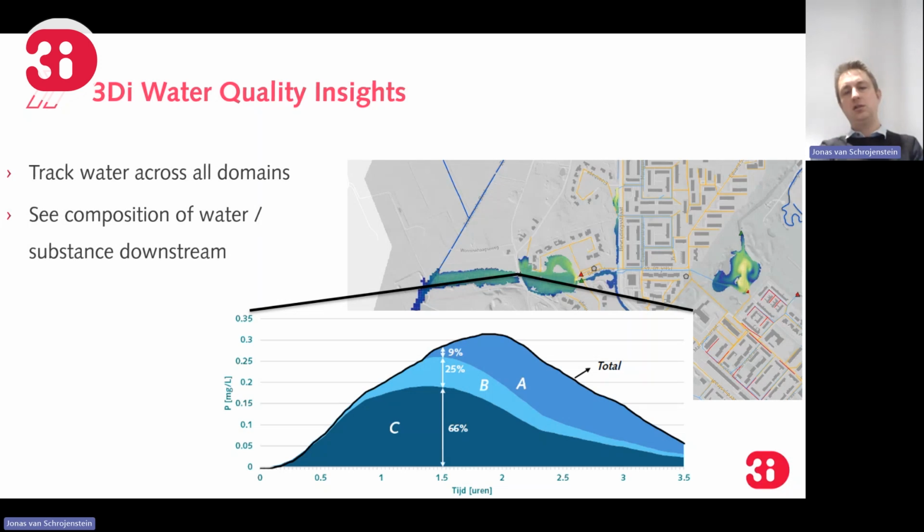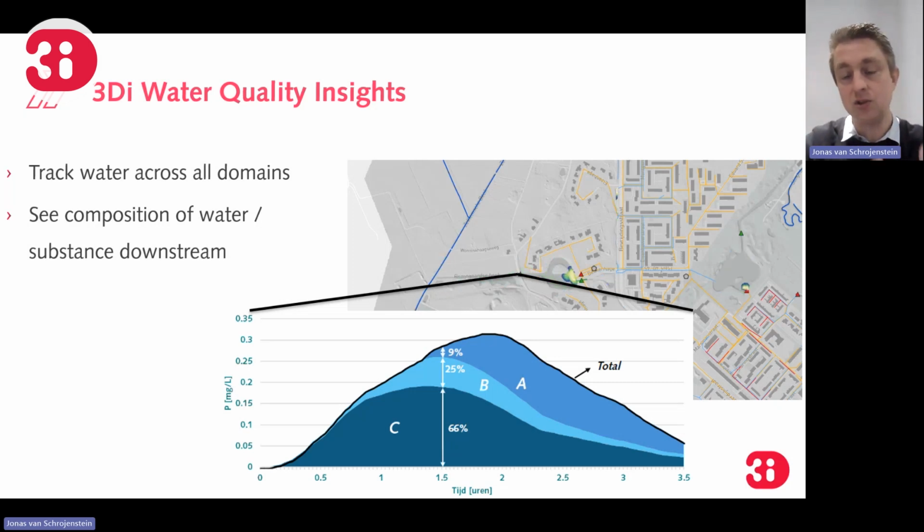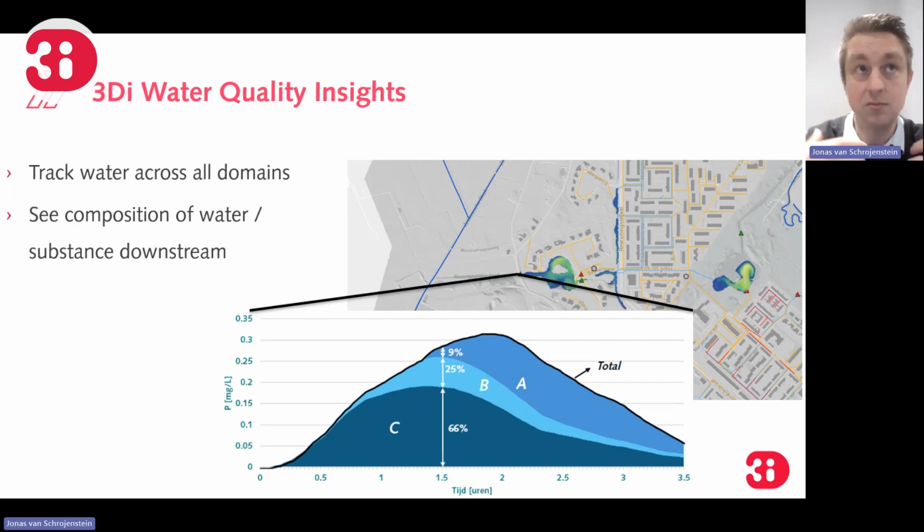This gives you a lot of options, not only for water quality, but it also greatly enhances the insights that you have in how the flow in your water system actually works. That can be for a river, where you have multiple watersheds coming together and you see which watershed contributes the most to the peak of the flood, for example, but also in the sewage network, from which area the water is coming that is causing a flood.